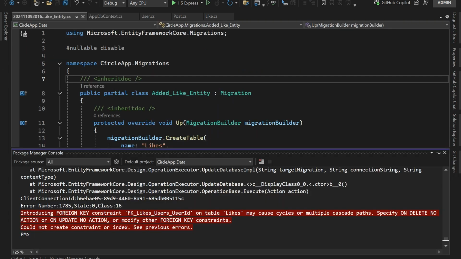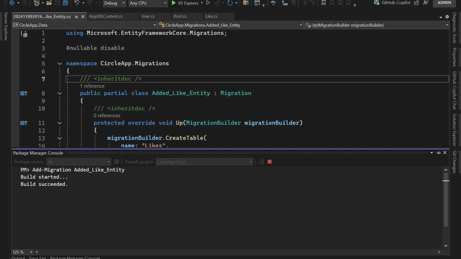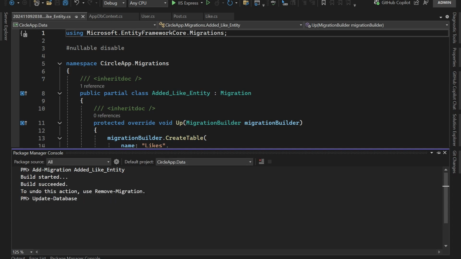Now here, let us first remove the migration. So remove migration. Let us add the migration one more time. And now let us also update the database.